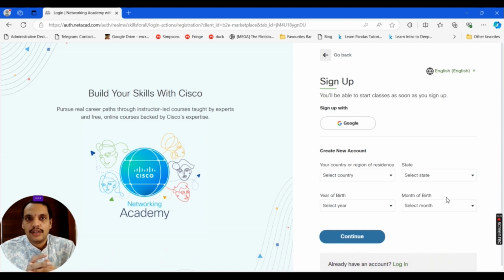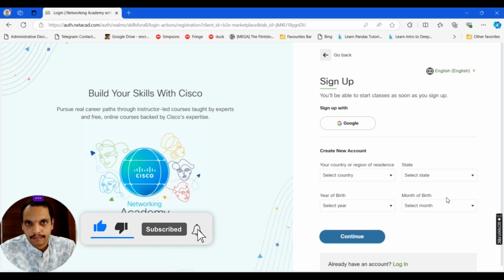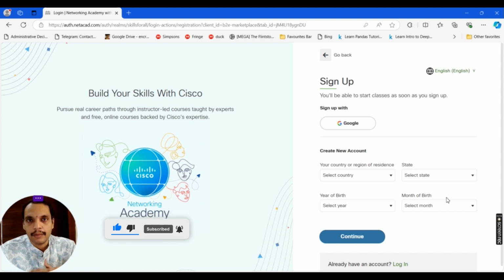The second option is that you will be registered into a course by an instructor of your academy. If your college has a tie-up or has an active NetAcad platform or networking academy, then the instructors will define some of the courses for you and will register you using your email IDs. In that case, you will get an email from Cisco Networking Academy, and I'm now going to show you, if you receive such emails, how you proceed from that point onwards to create your account and how you browse the courses.